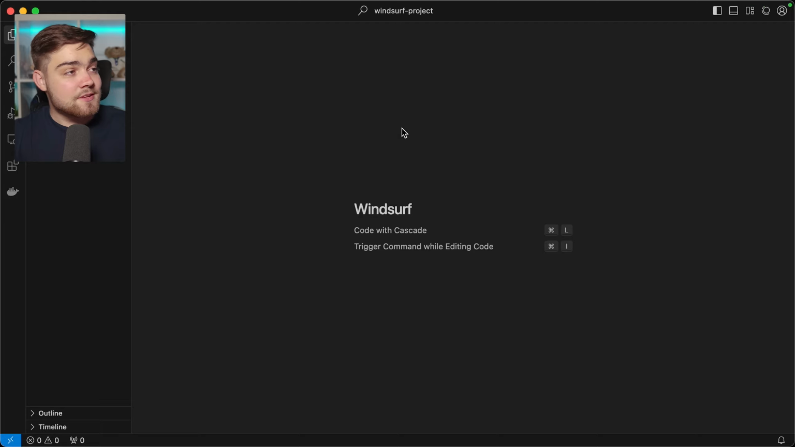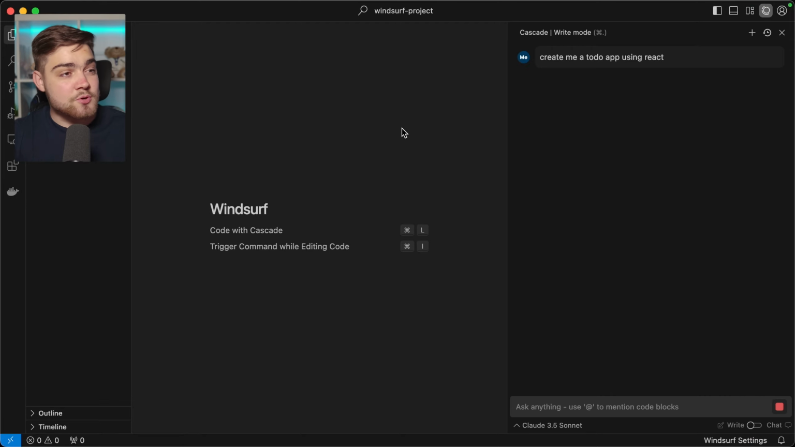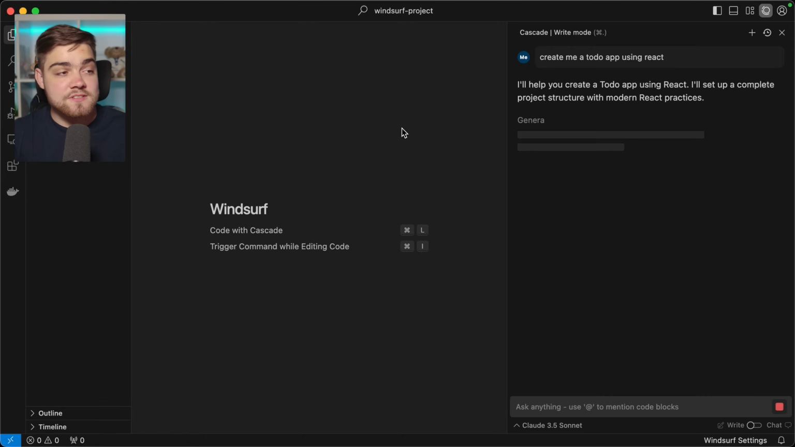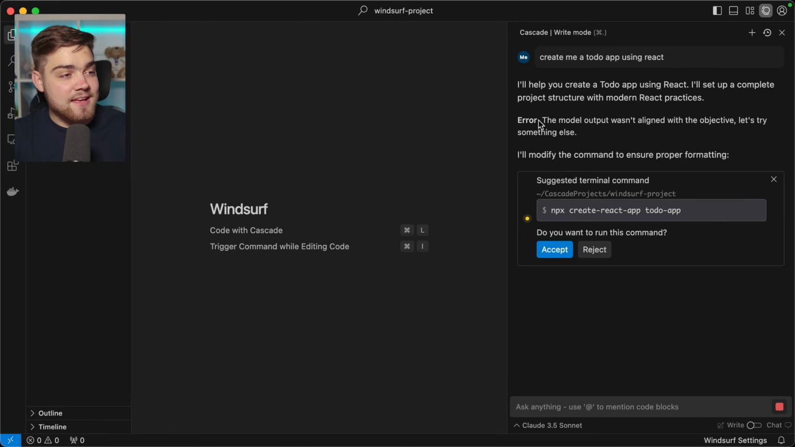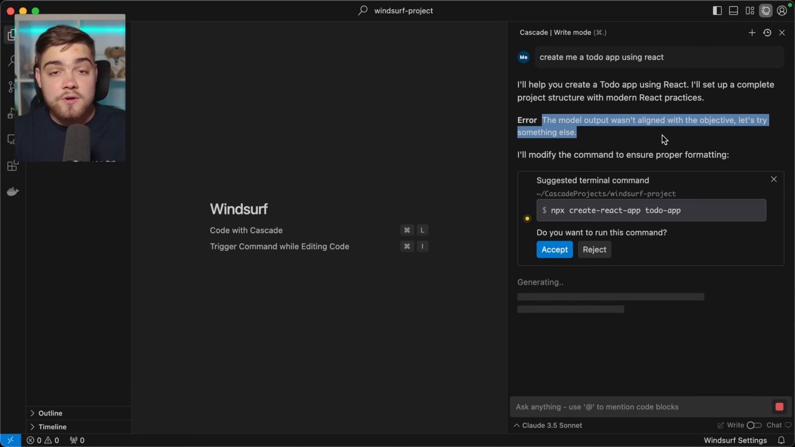Let's hit enter here. You can see it starts me a new window with Windsurf project. So it's just created a folder for me to put these into so I can test it. And it's trying to help me out. Now, interestingly, we've actually had an error here. So the model output wasn't aligned with the objective. That's quite cool that it's spotting that what the previous model gave it wasn't right. So it's going to go ahead and fix that. So they must be running a step on the model output to see if that aligned with what I first asked it.